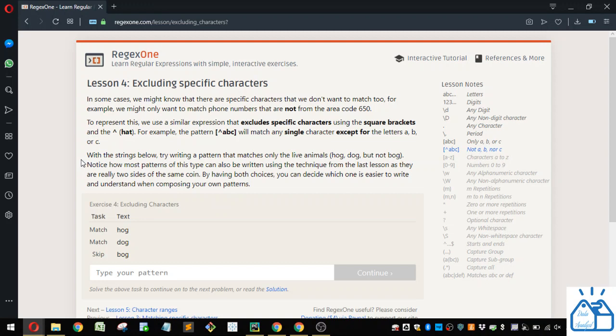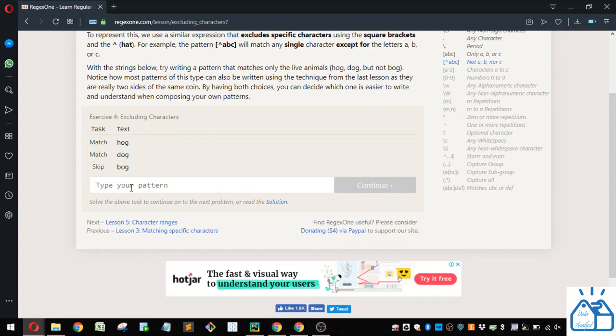but not bog. Notice how most patterns of this type can also be written using the technique from last lesson, as they are really two sides of the same coin. By having both choices, you can decide which one is easier to write and understand when composing your own patterns.